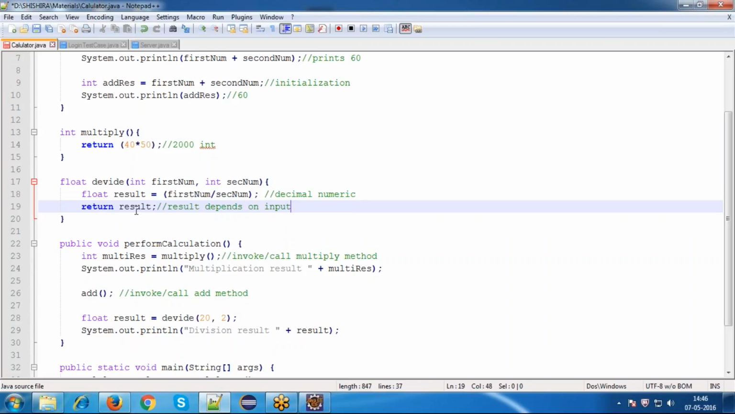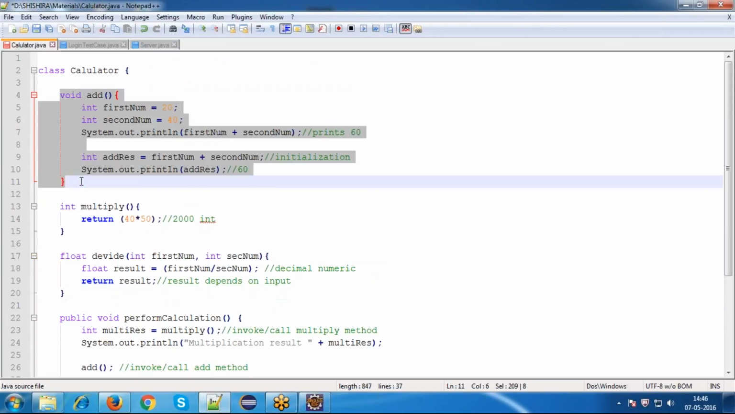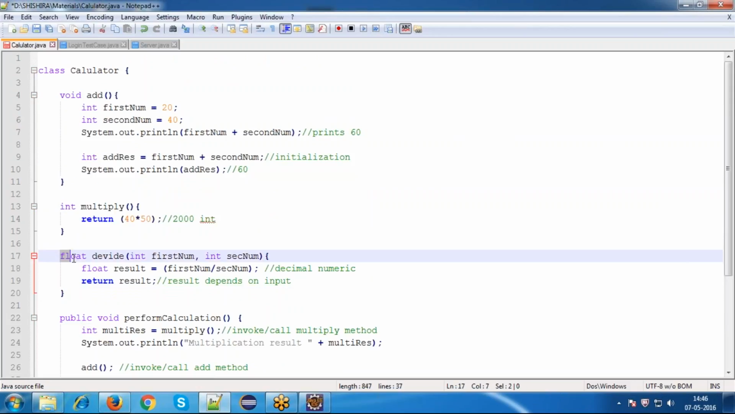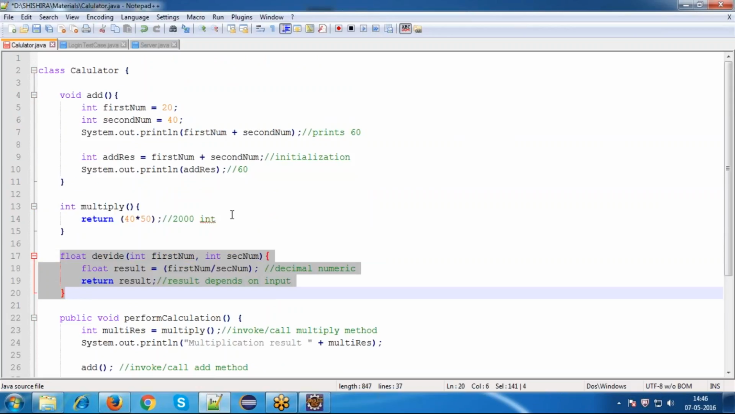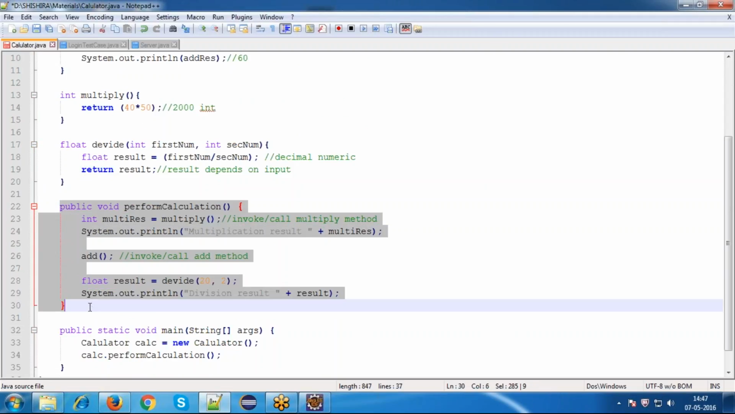Decimal numeric value, and I'm returning that result. Okay, returning the result. The data type of result is float, hence the return type of the method is also float. So this is one example for the method. So totally I have 1, 2 and then 3 methods. Okay, just observe, I've written one more method.